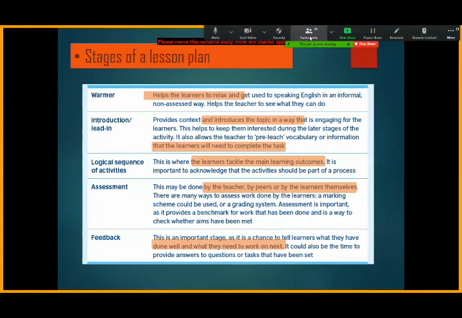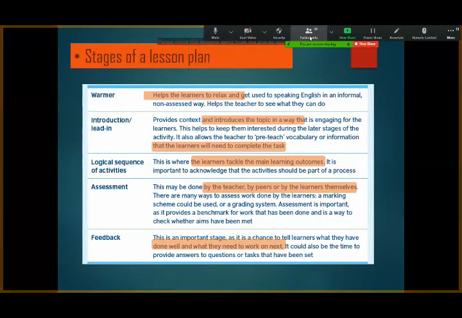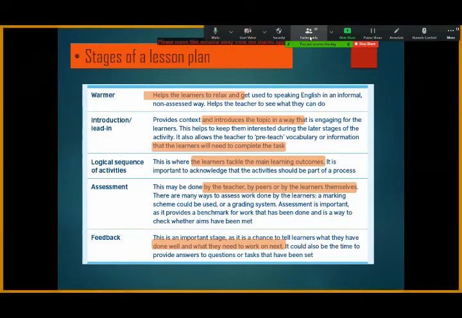After that, assessment. This may be done by the teacher or by peers. By peers means your colleagues. One of your colleagues may attend with you and write down the main points that he benefits from you, or the points that you should focus on, and after you finish the lesson, he tells you these points.